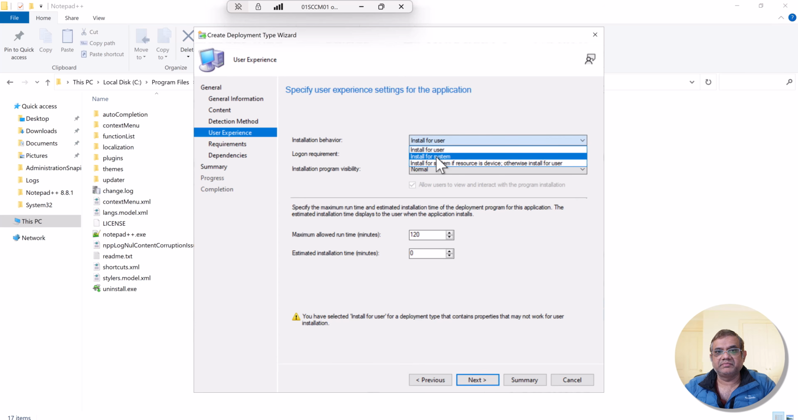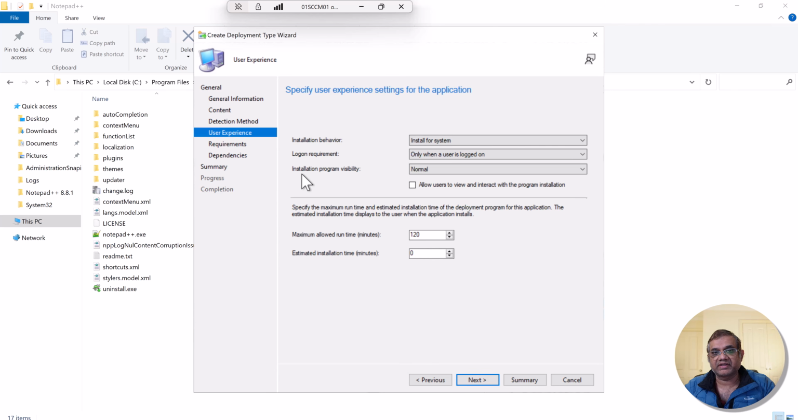Installation behavior. Let me use install for system, because if I go with install for user, what is going to happen is if the user does not have the permission to install the application, it is going to fail. So this is a good option, install for system. Or you saw that with MSI, we use the third option. Third option is also good, install for system if resources device, otherwise install for user. I actually usually prefer the install for system. That is much more appropriate because it will always be installed with the device context.